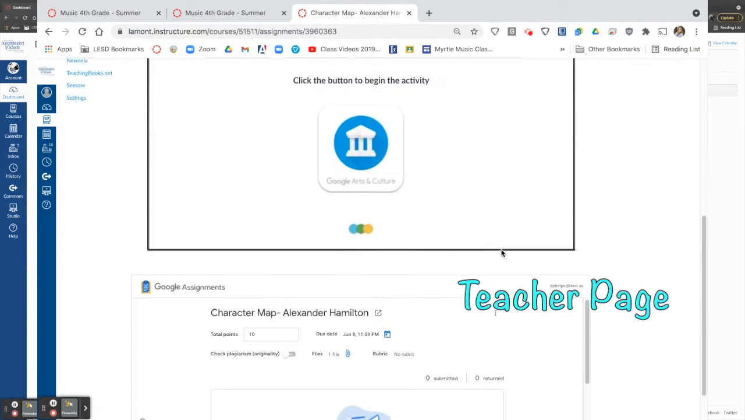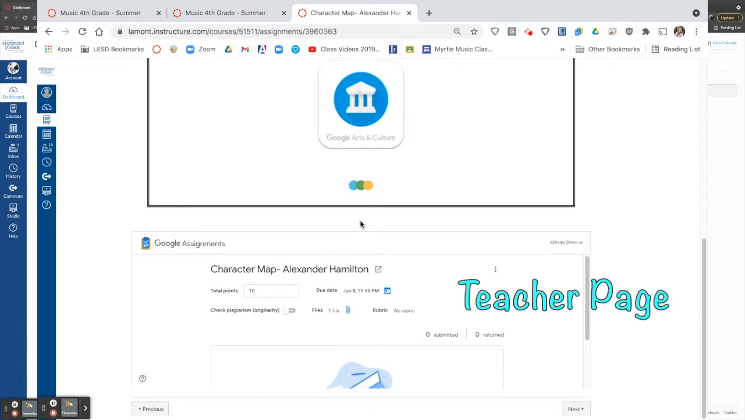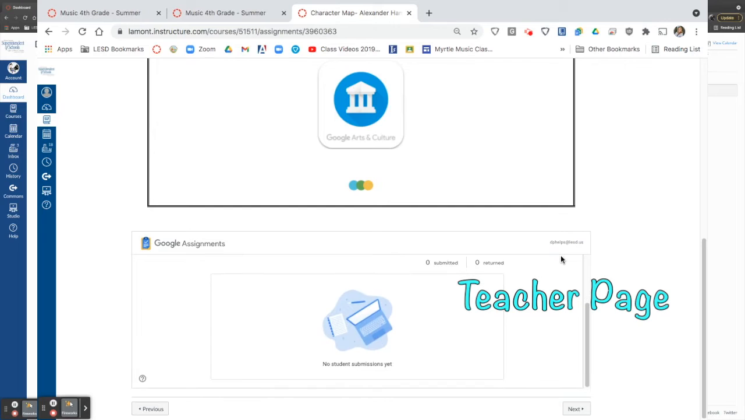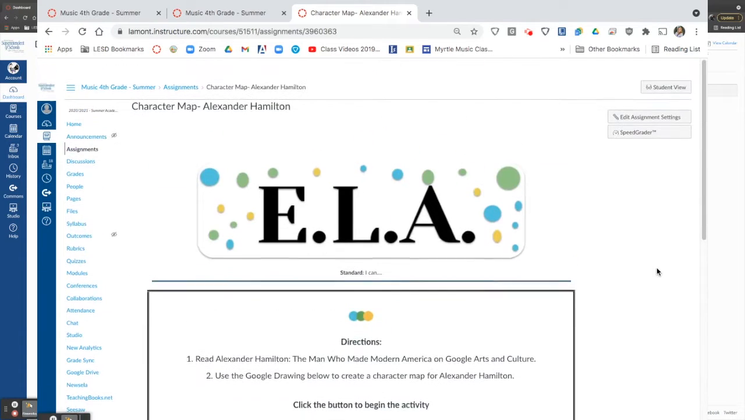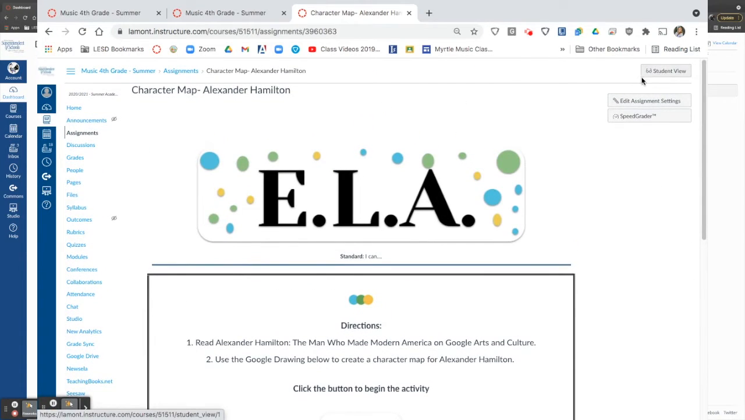I'm feeling proud of myself. I've got some good stuff here. And down here at the bottom, I have Google Assignments. Now, the bummer about this is that I cannot see anything that's going on with assignments down here. And I also can't use student view. If you don't believe me, I'm going to show you.